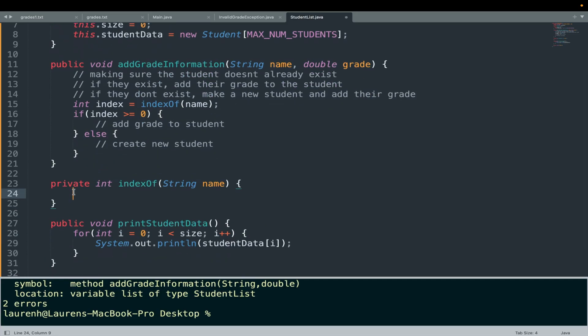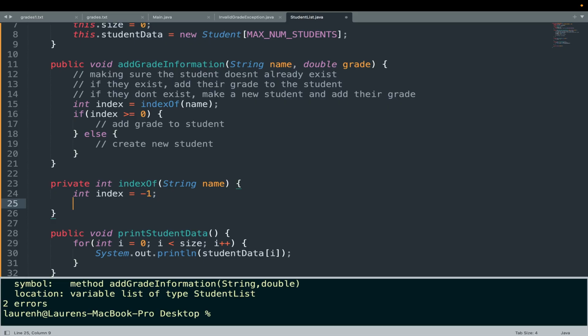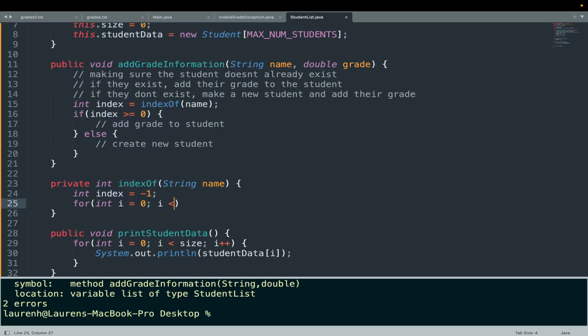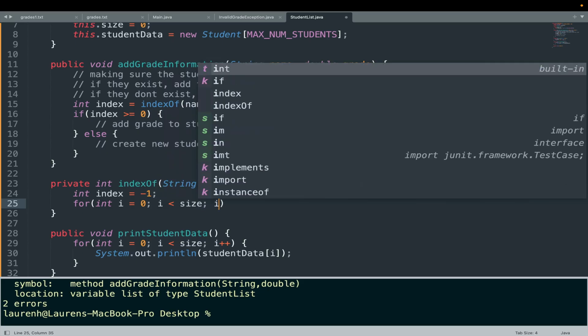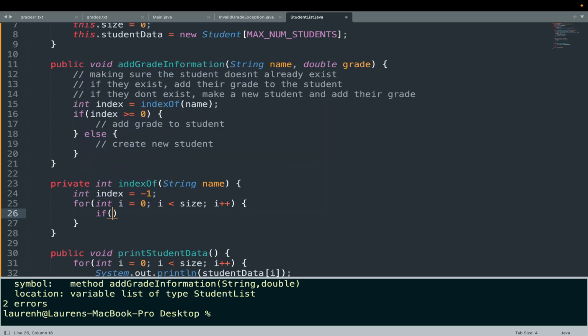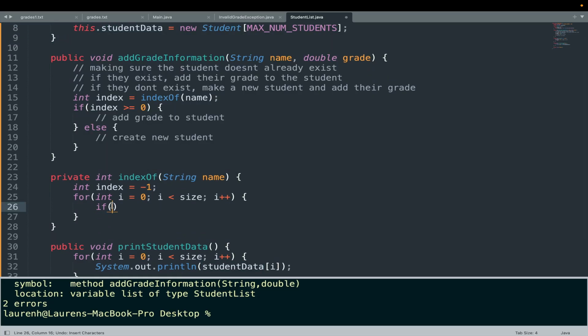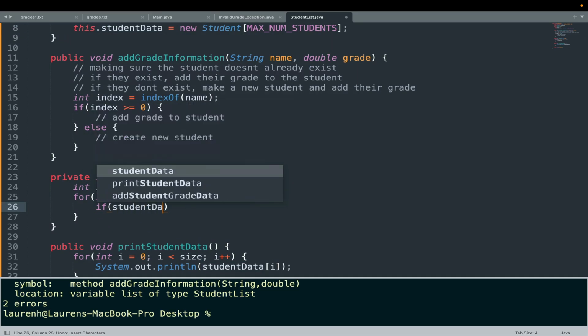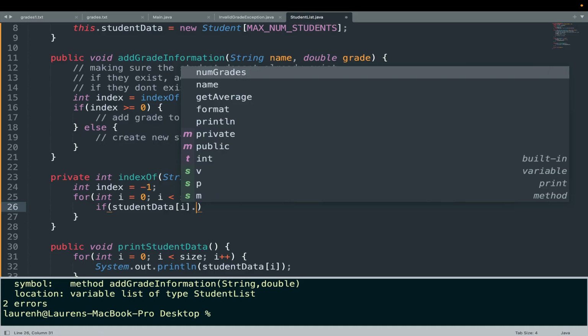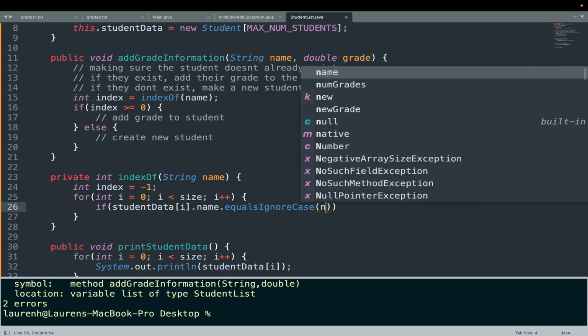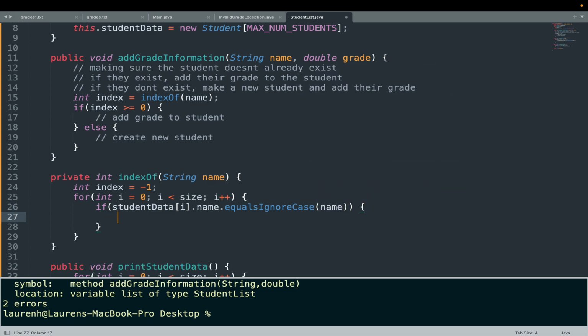Now what I need to do is I need to determine whether or not this student already exists. So for each student in my list, i is less than the size, i++. If I go into a given student in student data, if studentData at i dot name dot equalsIgnoreCase the name that's coming in, my index is i. And then we can return our index at the end.